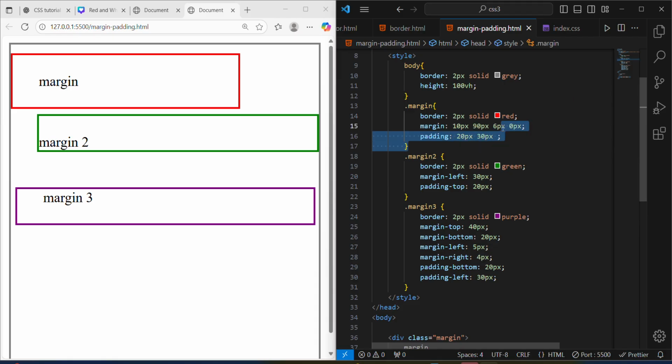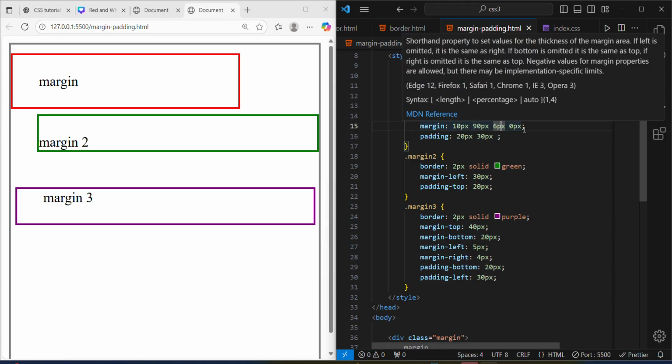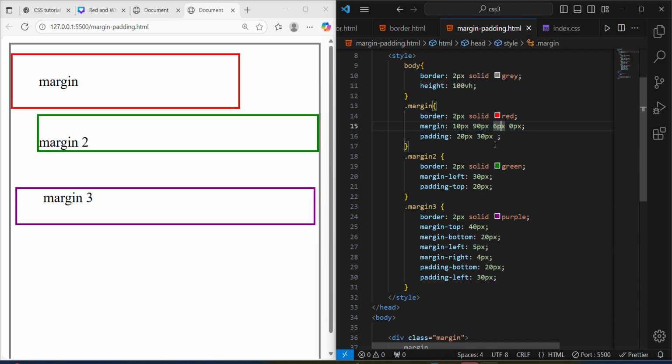The same thing with the margin. If you are using two parameters, you are saying top and bottom, left and right. But if you are using four parameters, you are using the four sides. You are saying top, right, bottom, left. But if you are using just two, it means the first parameter will define the top and the bottom, and the second parameter will define the left and the right. So keeping it this way, I am saying top and bottom should be 20 pixels and left and right should be 30 pixels.